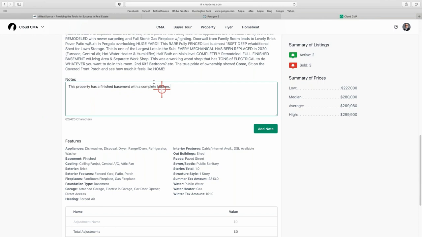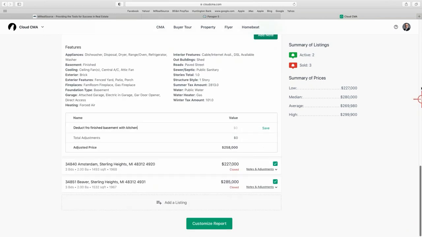So if you want to add that value, you know, adjust it, or say, okay, all the other homes don't, so I'm going to take that off the price of the property. You can say deduct for finished basement with kitchen, because you want to get this property more in line with the other ones. I'm just using this as a reference. So you can say, I think that finished basement with the kitchen added $10,000 to this home value, so I'm going to minus 10,000. I selected minus $10,000, and this property is 258, so I select save.